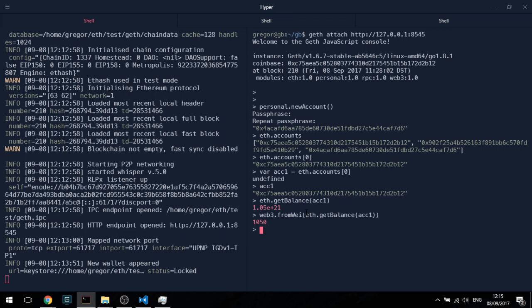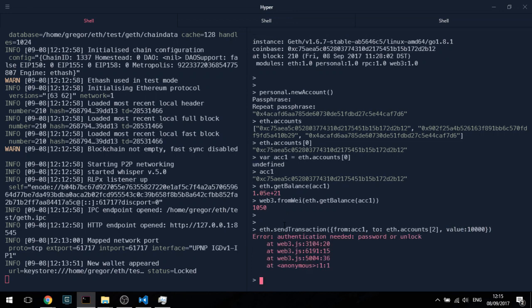What else can you do in here? Yeah, so that's kind of basic stuff. If I want to send a transaction, I can say eth.sendTransaction. There's GUI wallets to make all this easier, but if you're doing any development, it's handy just to be able to go in here and do stuff. So I just need to send it from account 1 to eth.accounts. I'll send it to the new one I created. Value, and this is in wei as well, so I can send it a load.